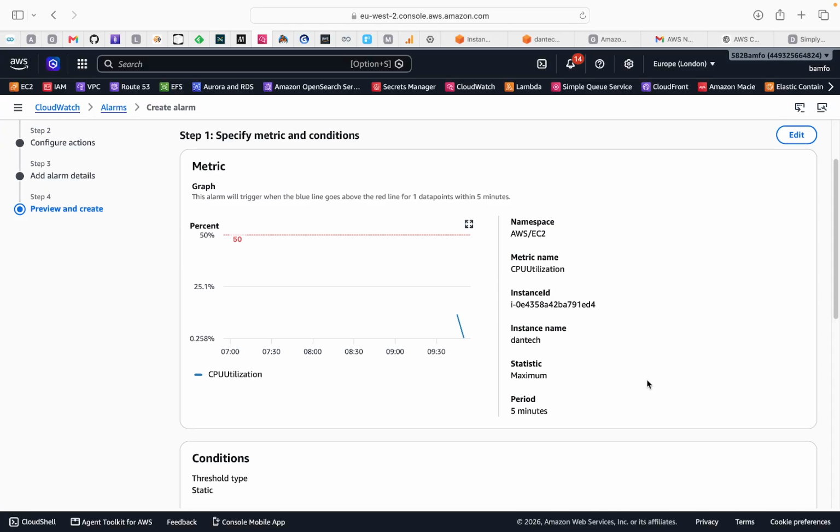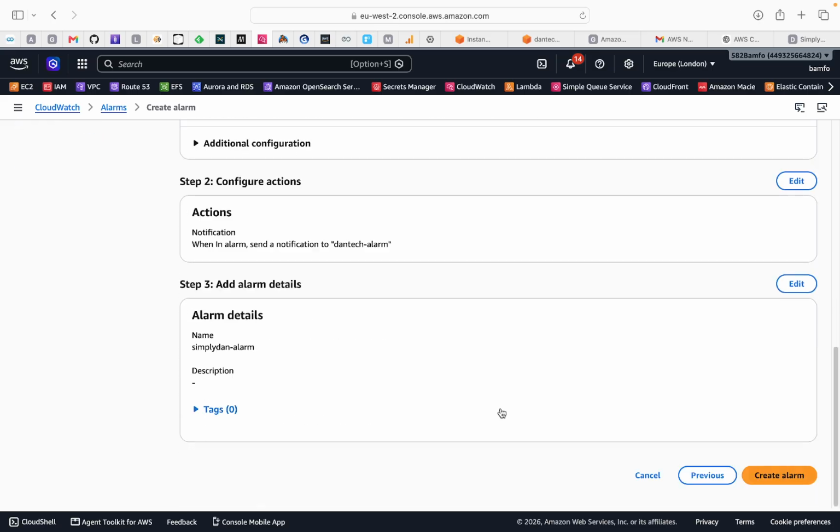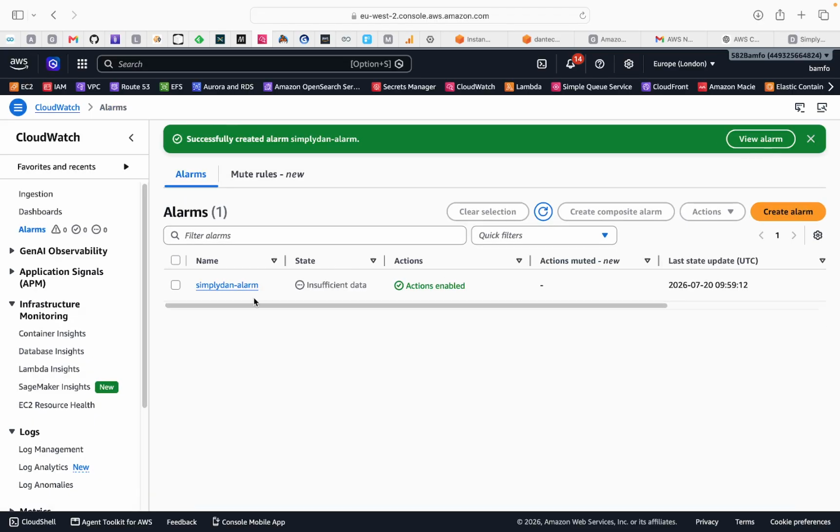Okay, and then you can see our configuration here. We're happy with that, so we create. Okay, so this is the alarm created. For now, you can see insufficient data.